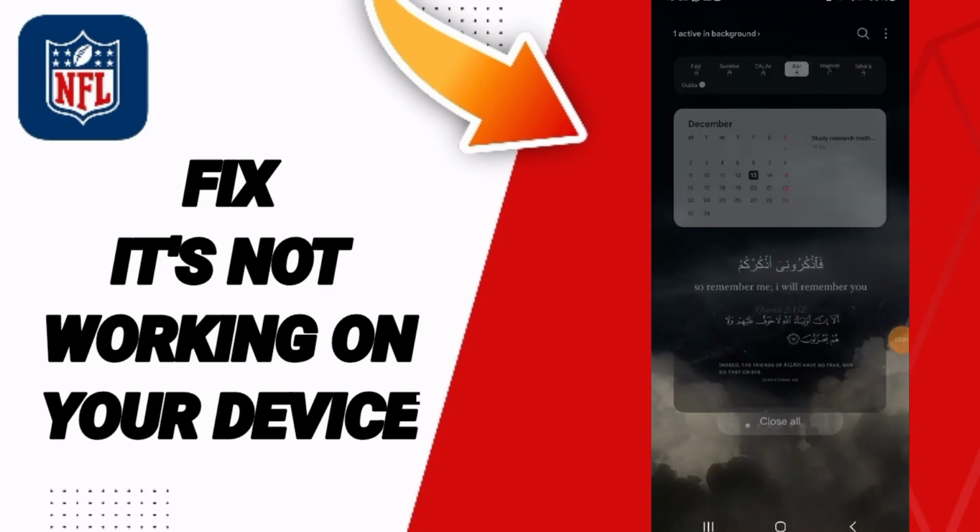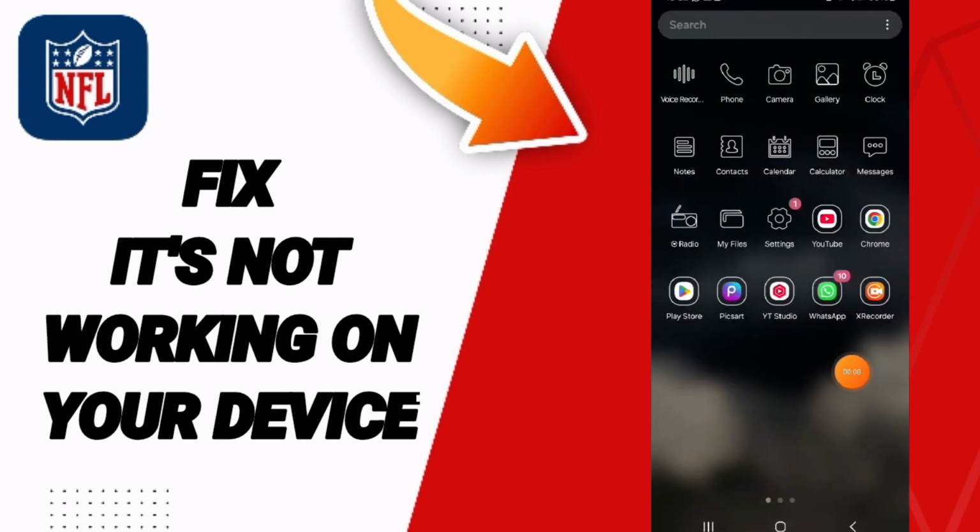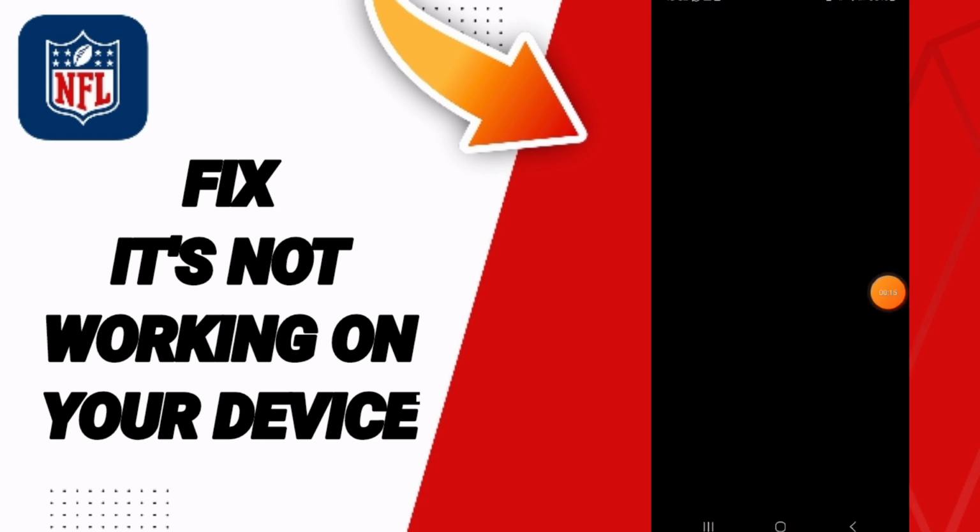Hi friends, today we will talk about how to fix the problem of the NFL application not working on your device. You will go to settings.